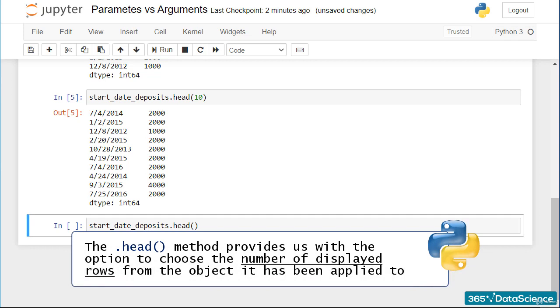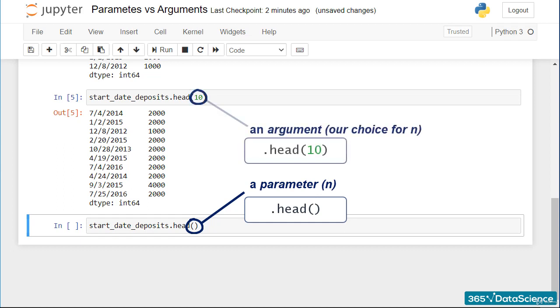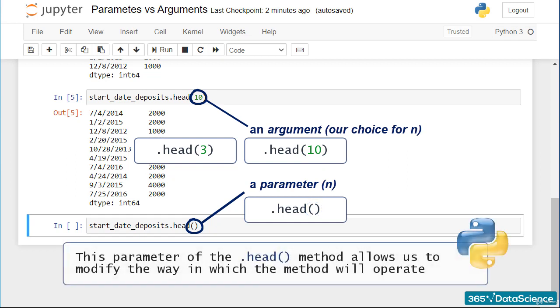Therefore, the head method provides us with the option to choose the number of displayed rows from the object it has been applied to. In programming terms, the option to set the number of rows is called a parameter of the head method. Our choice of that number in a given situation is referred to as an argument. Therefore, it turns out that in the last 2 lines of code, the values of 3 and 10 were arguments. We can also say that we have chosen, used, or also passed the value of 10 as an argument of the number of rows parameter.